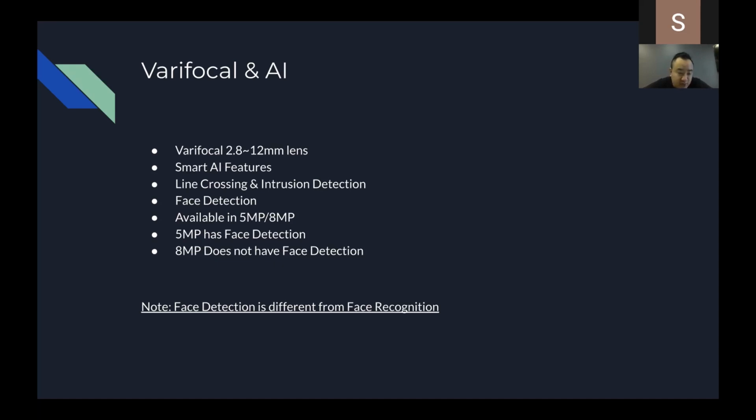And there's one thing I have to let you know: face detection is different from face recognition. Face detection mostly detects faces, so it's more like people counting, counting how many people enter this area or enter from the entrance where you have mounted the camera. But face recognition is not like that. Face recognition is where the camera recognizes who you are. You have to record your face information or picture in the database, and then the camera recognizes who you are from the database. This camera does not support that.